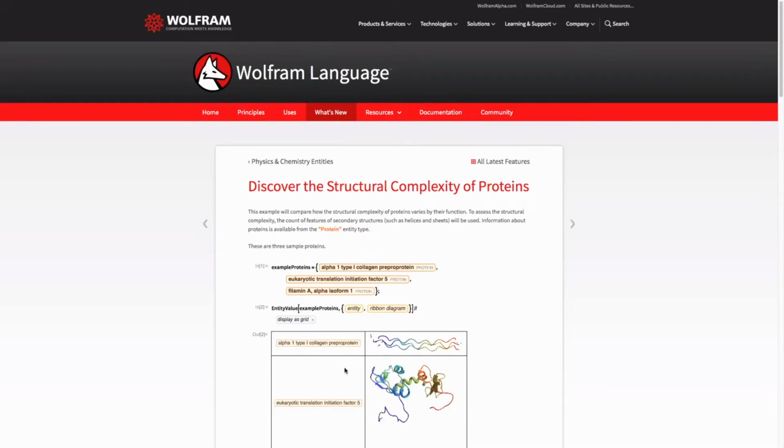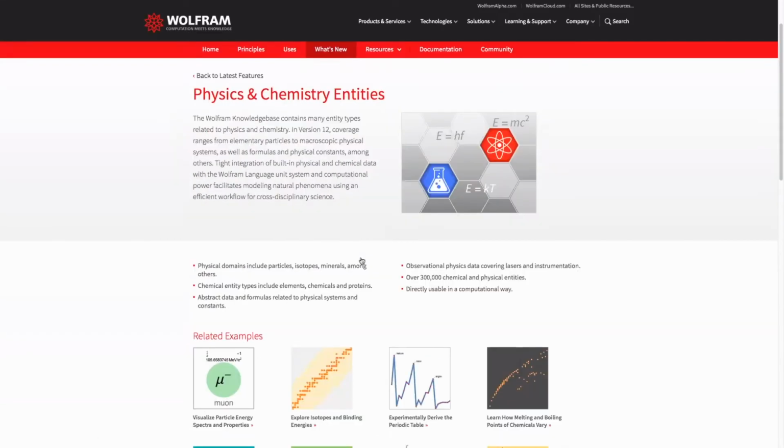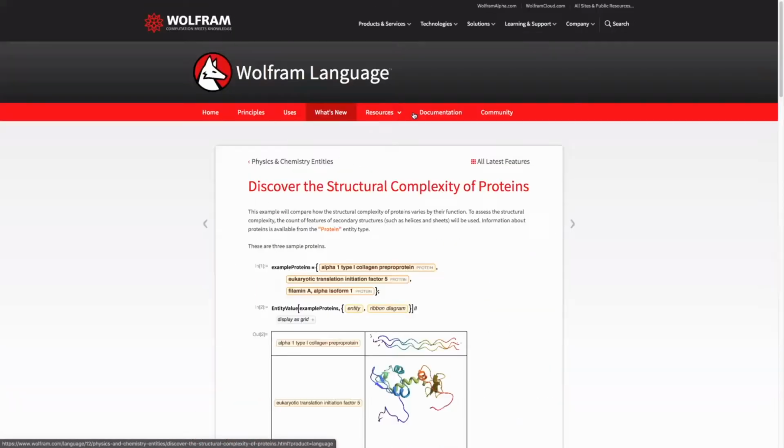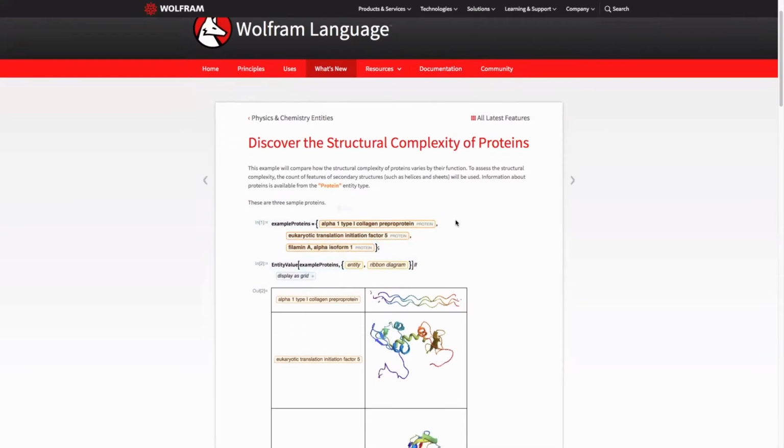Let's see. So yeah, now we wanted to switch gears, not quite back to chemistry, but into biology. So now we want to talk about, let's go back to the main page and show the icon. We always spend a little bit of time on the icons. So this is discovering the structural complexity of proteins, and we're exploring the protein entity type. In this, we've got a lot of information which we've taken from various sources on the web about proteins.